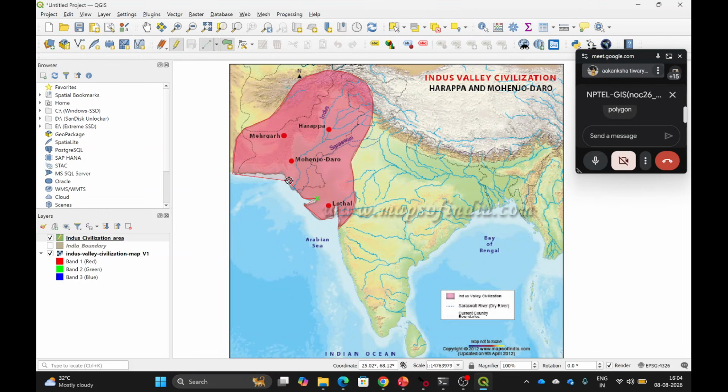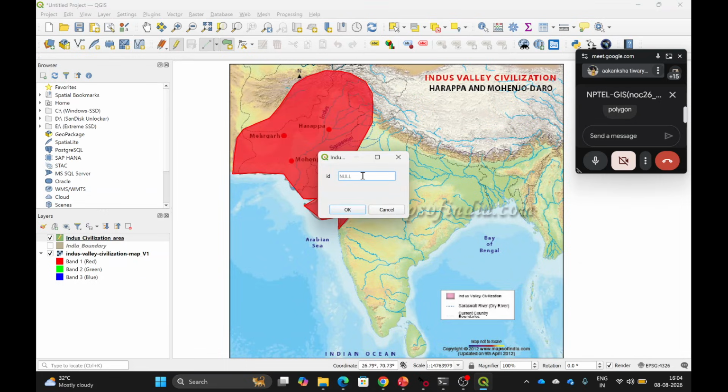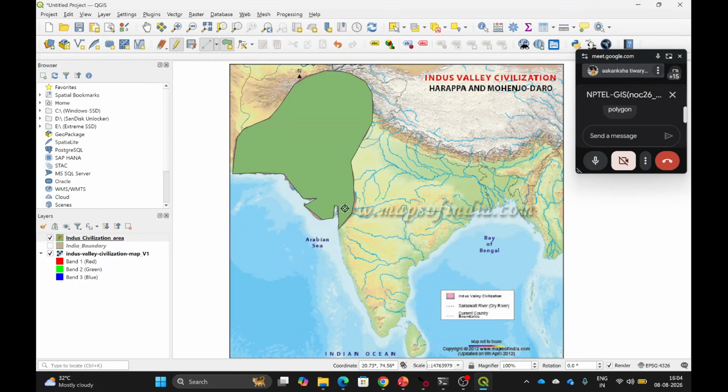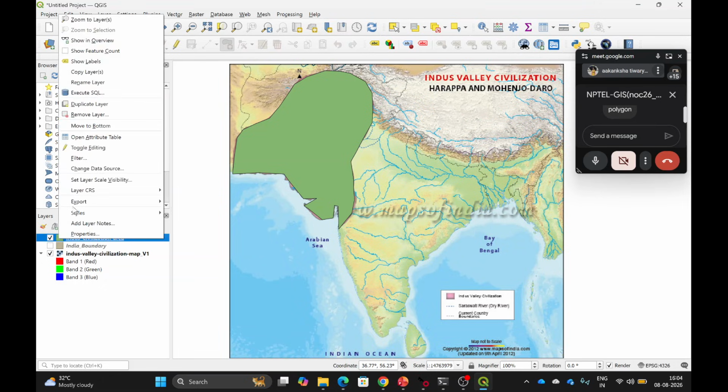So this is the civilization area, and we have manually traced it. Now right click. You have to provide an ID, so you can give it one, and now you can see this is there. Now you can save this and stop editing. So now this pencil icon is not there. That means the editing is not being done.